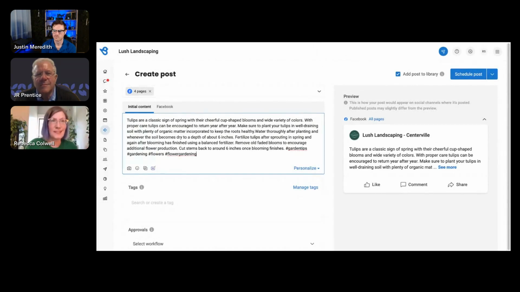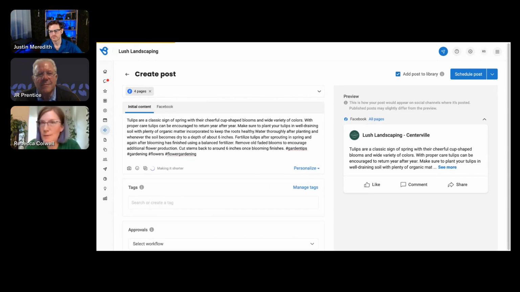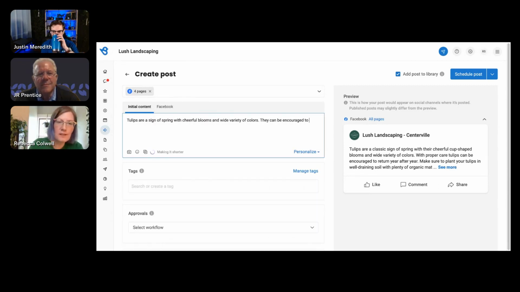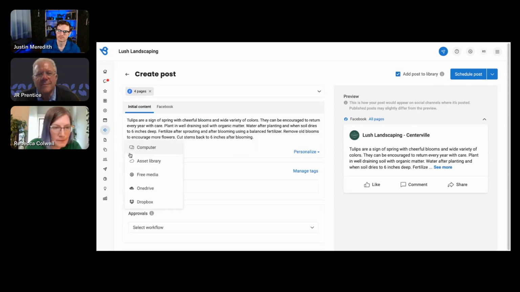Now, I think it's a little bit long. So I can also use AI, of course, to come in and, to what JR said earlier, I can make it shorter. I can make it longer. I can change the tone to make it funnier. So here it is. It's shortening it up. I think that's looking a little bit better. Now, of course, I want to add an image.